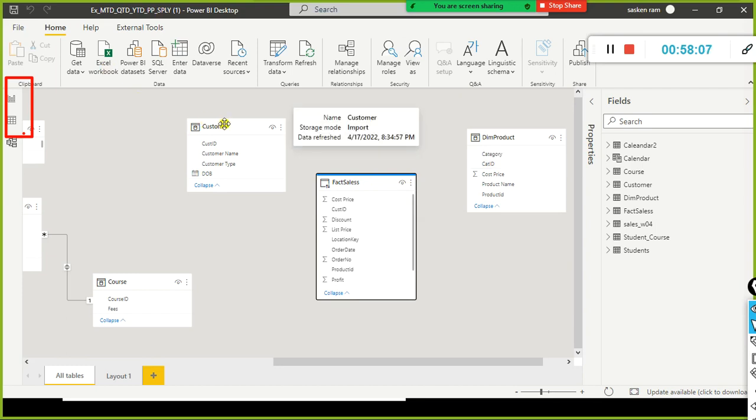And similarly, when you hover the cursor here, it shows customer import mode, and look here, the import mode requires data refresh. 4/17/4, 8:34 p.m. I imported this data. What if new customers got loaded into this customer table in my source system SQL Server after 8:34? Listen, after 8:34, 100 customers' data went into this table. So you need to refresh it. You need to schedule the data refresh. Okay, that's a different topic. We'll discuss incremental refresh and everything at a later point in time.